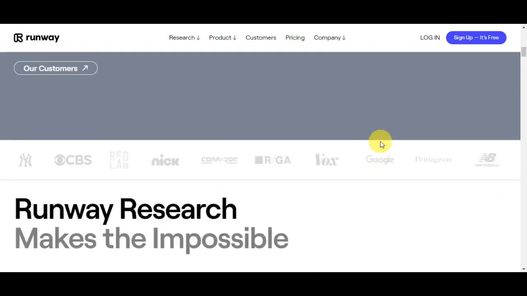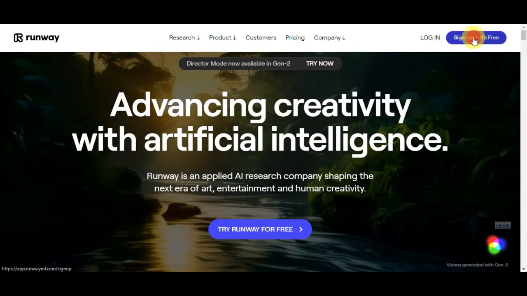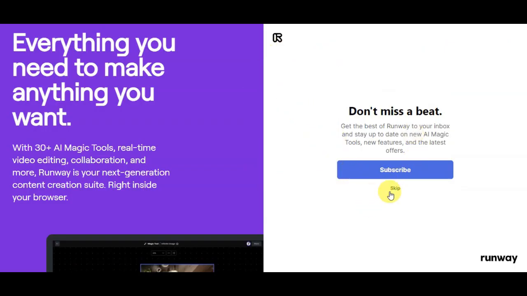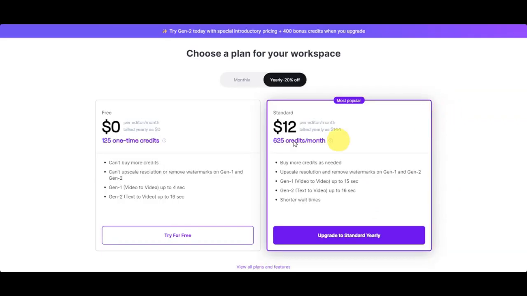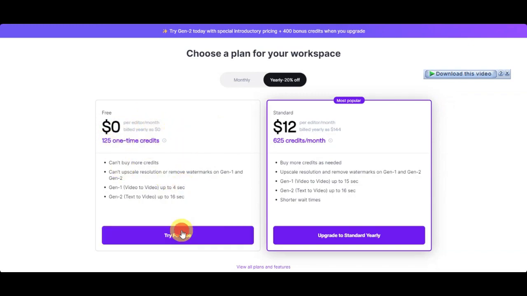So for you to be able to use this, signing up is free. Just simply click onto it. Then right after, go through over the sign up page. So let's just skip onto that. And for you to be able to proceed, you have two options in here. You have the free plan, which is $0 per editor per month, but you could just try it for free, and the standard.